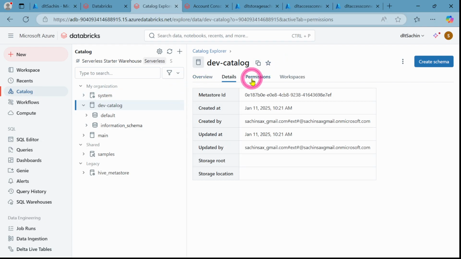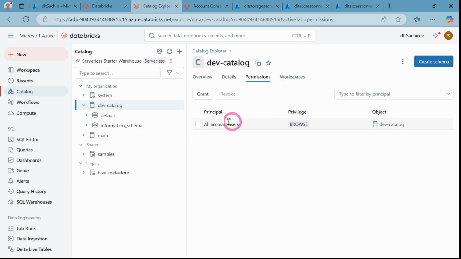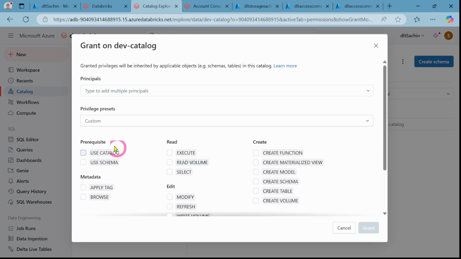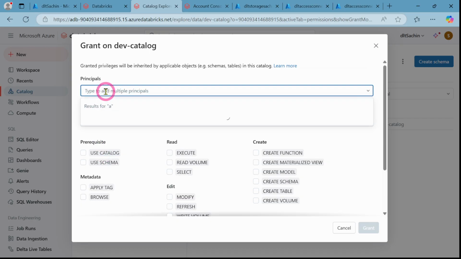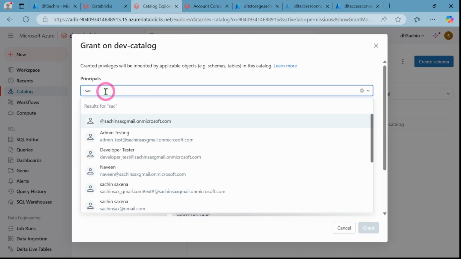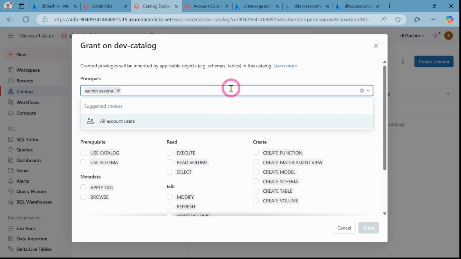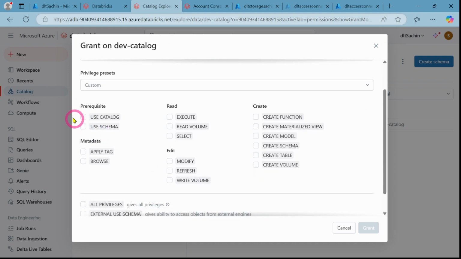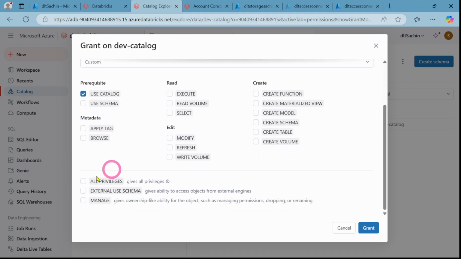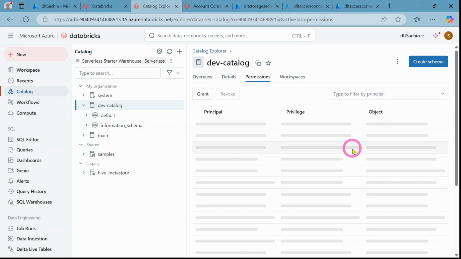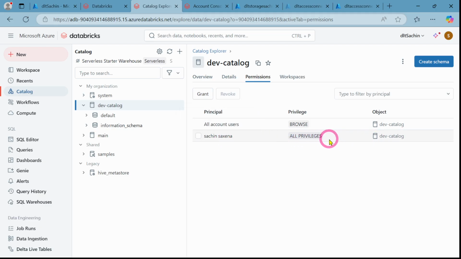If you click on this permission, you can see what kind of permission do I have. If you want to access another permission, you can click on this grant option. You search for your user. If it is tester, DevOps, or any other HR, sales, marketing, you can go back here inside this part and just assign use catalog, prerequisite, read, create, edit, or metadata. As of now, I'm going to give all privileges here and grant this permission to your catalog. Can you see? Now it's having this catalog permission.